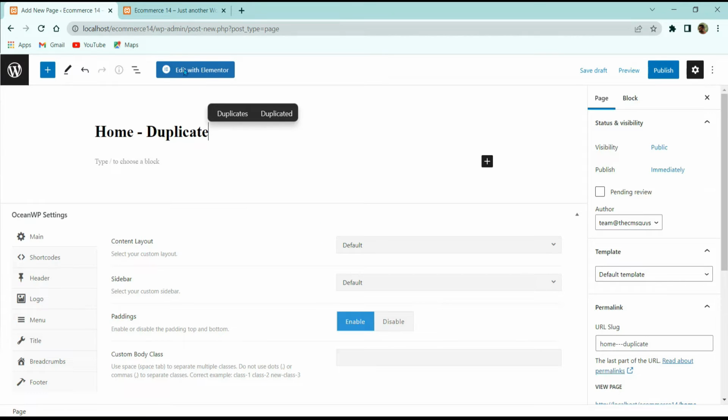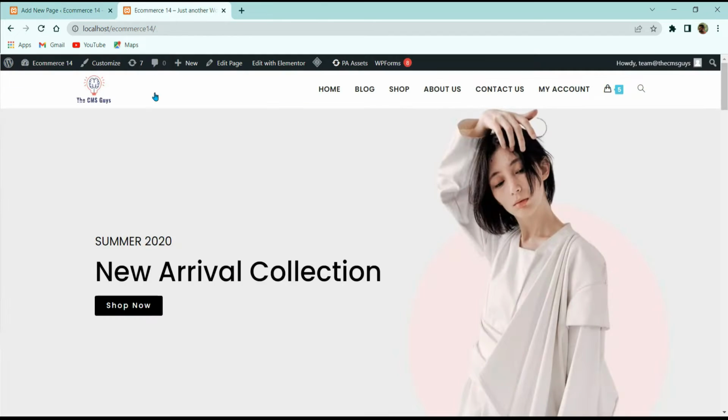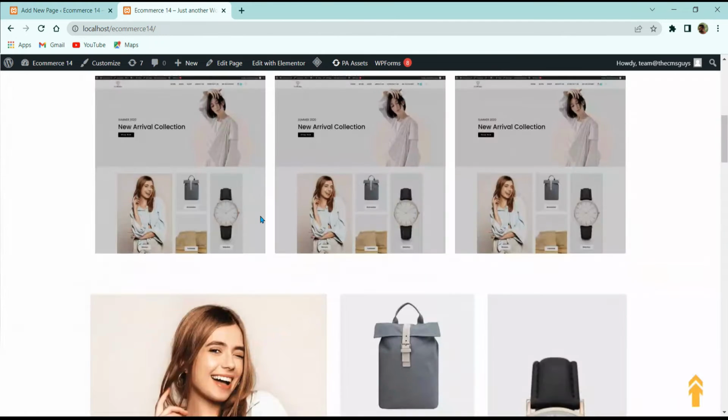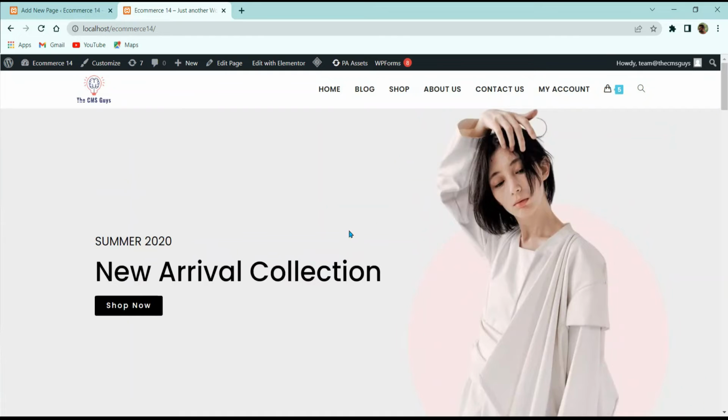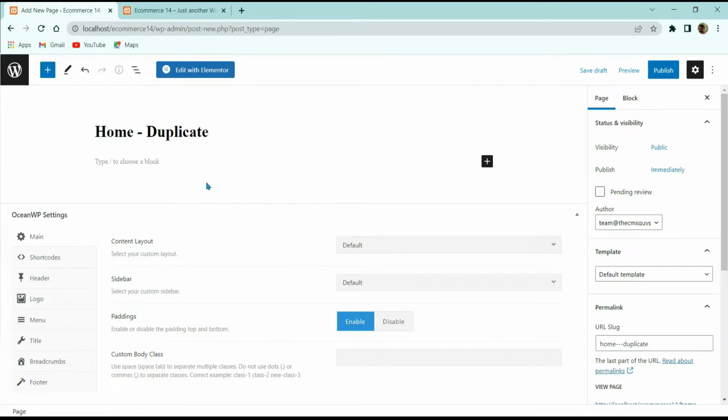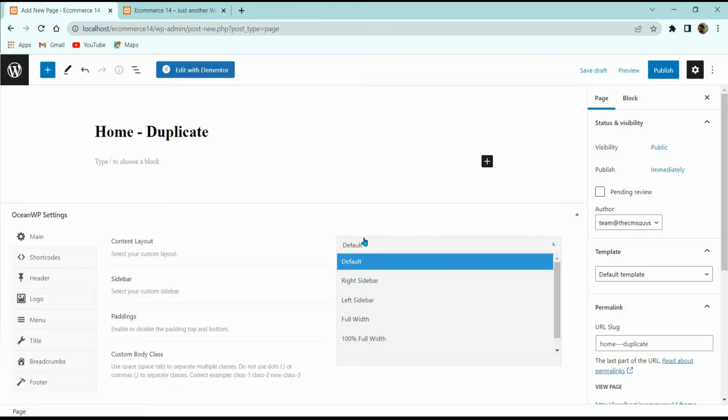And you can perform this action on different pages. Suppose you have one site over here with e-commerce 14, and you want the same home page to be there in e-commerce 15 also. Then in the e-commerce 15 page you can create another home page over there.